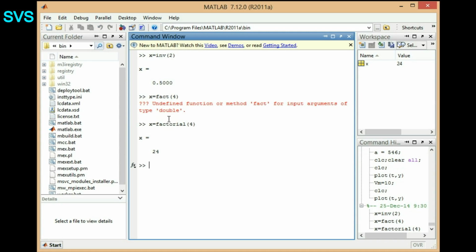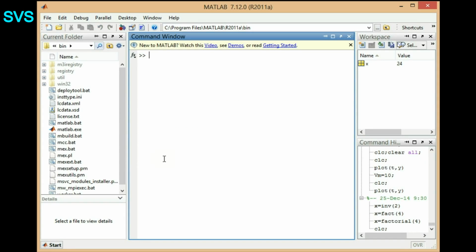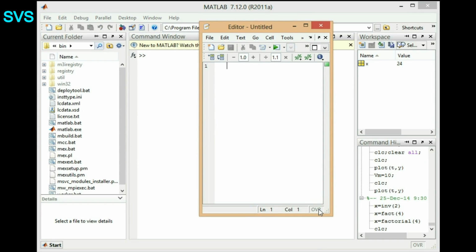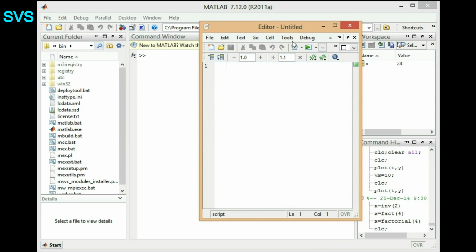Yes. So how to make such function files so that we can easily call them and we can make our program much more compact. So let's get started. So we'll first clear the screen and we'll create a function file. So for creating, we'll be using the script editor.